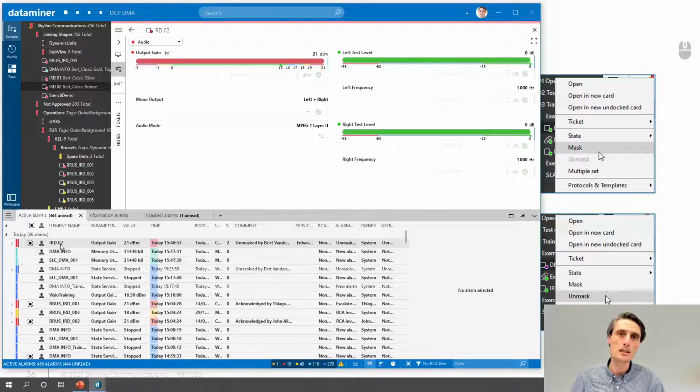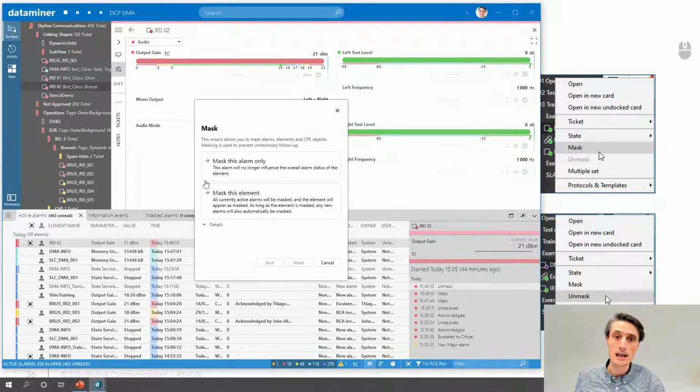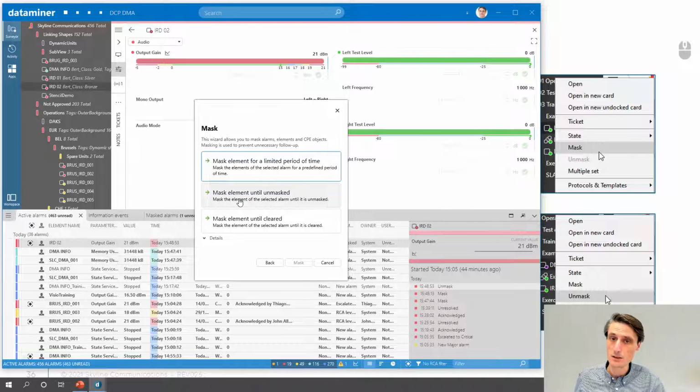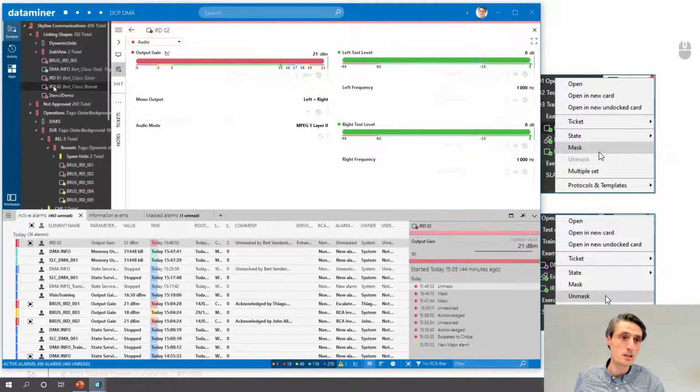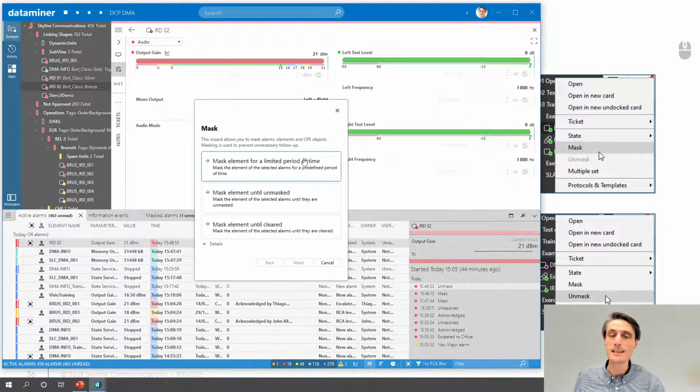So if I want to mask the IRD02, I have two options. You can start from one of the alarms in here, mask it, and then go to mask this element. Or you can immediately right click on the element that you have here in the surveyor, go for mask, and then it will immediately go to the second page because you selected the complete element, not a single parameter.